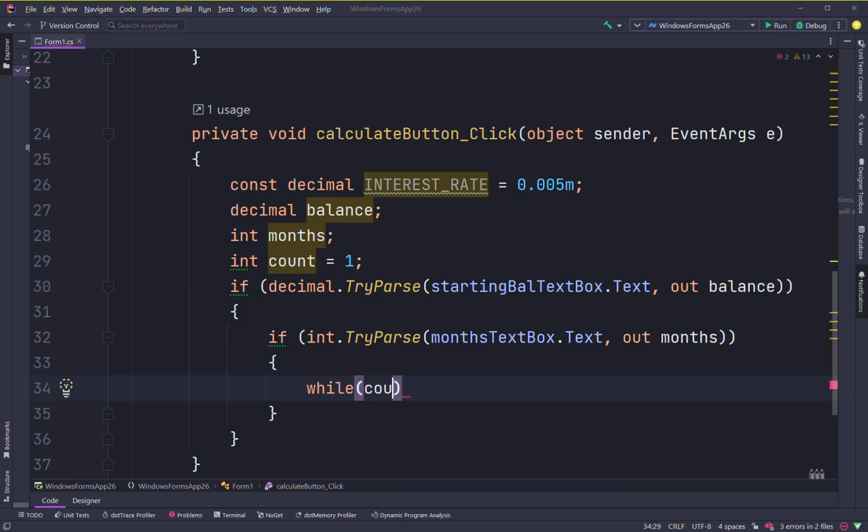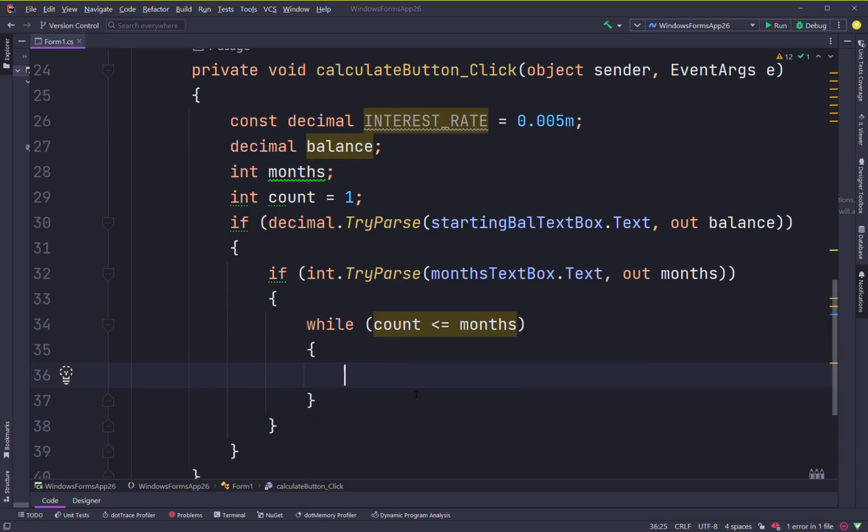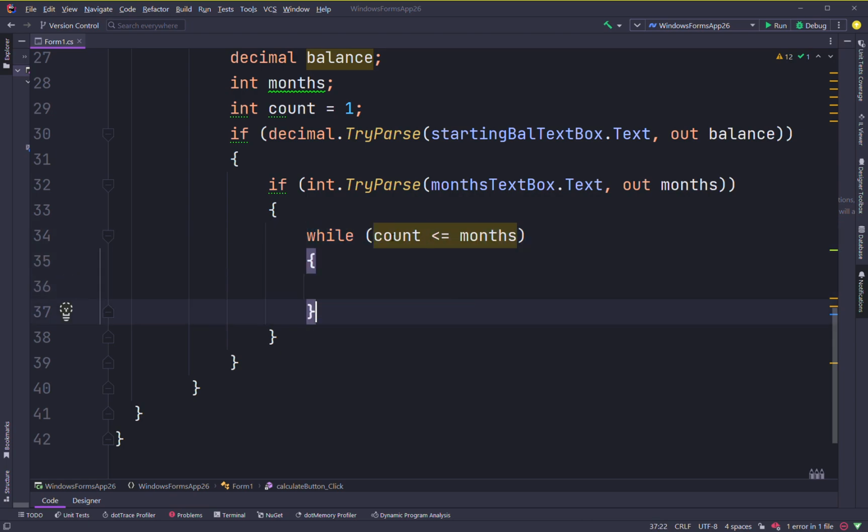So then we'll have while count is less than or equal to months. We'll open the loop. Remember, this is going to continue to loop until this condition is false. So the condition is while count is less than or equal to months.